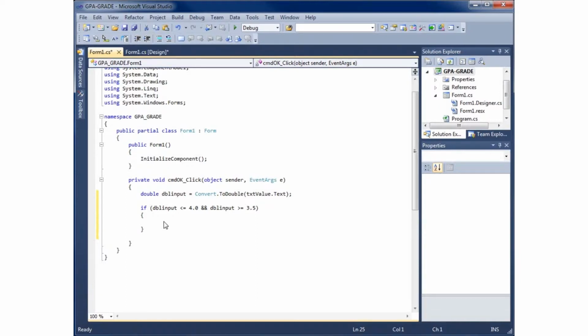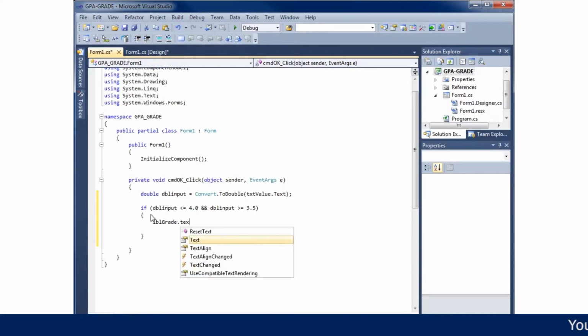So now I'll type in the code that I want to run. For that label that we have, I want to display the letter A. So I'm going to say LBL grade dot text is going to equal A.